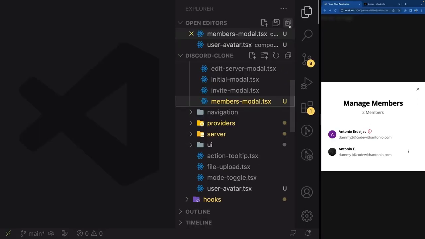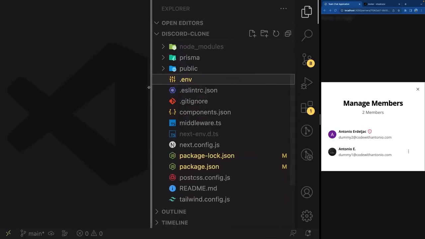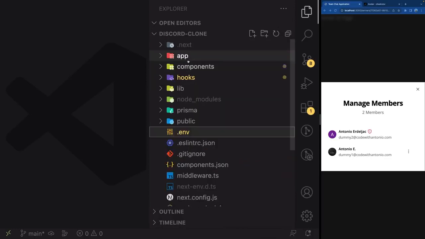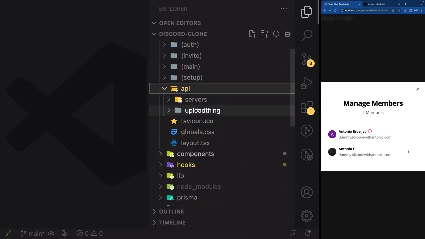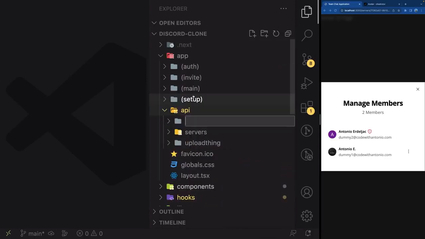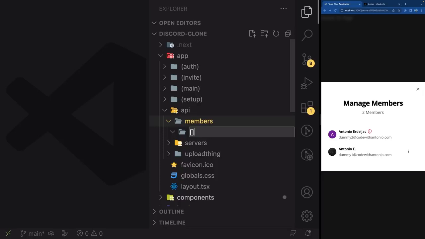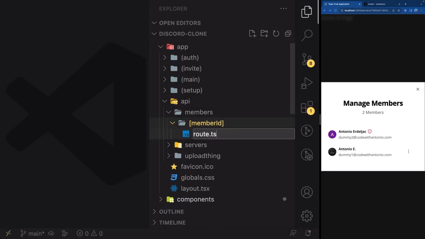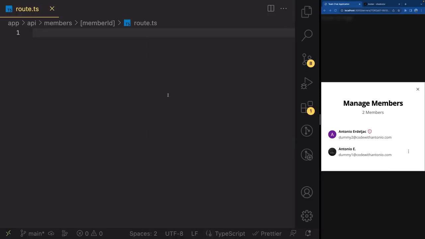So I'm going to close everything for simplicity now. And let's go inside of our app folder, inside of API, and create a new folder called members like this. And inside, go ahead and create another folder. In brackets, write member ID like this, and inside write route.ts like that. Perfect.